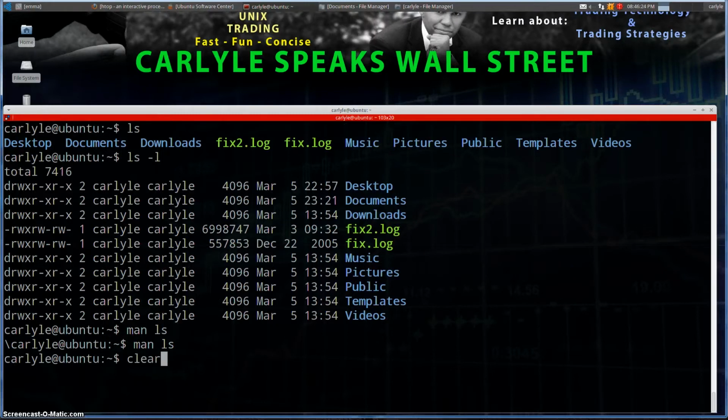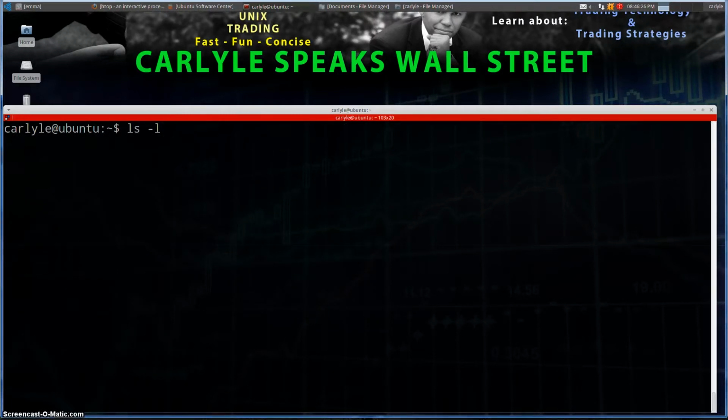All right, so let's clear the screen again. Let's do the directory listing. I'm hitting the up arrow. A lot of times, depending on how you're set up, you can use the up arrow and down arrow to replay previous commands. All right, so let's do ls -l.